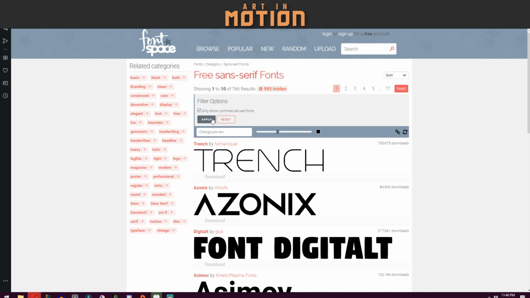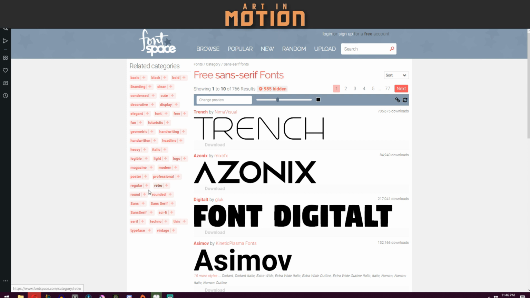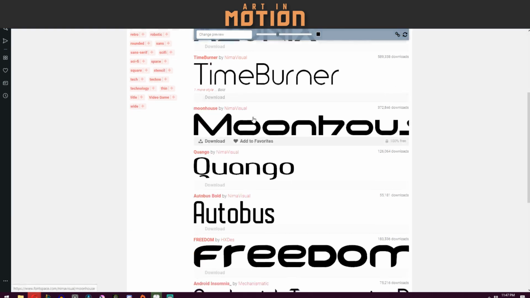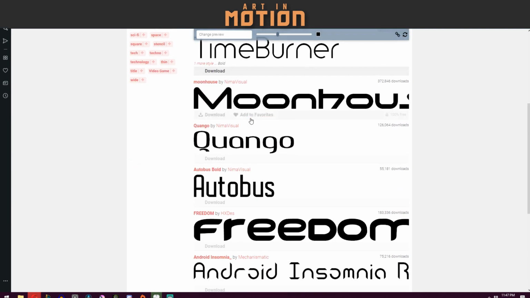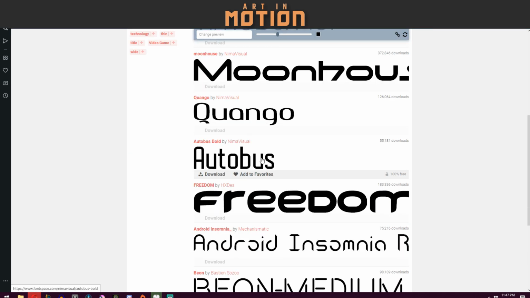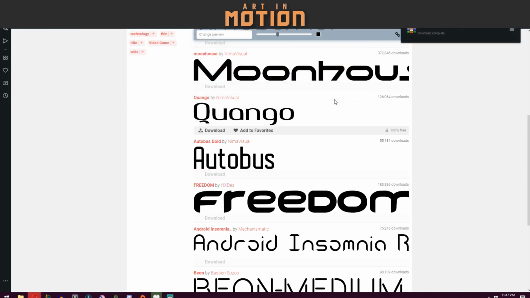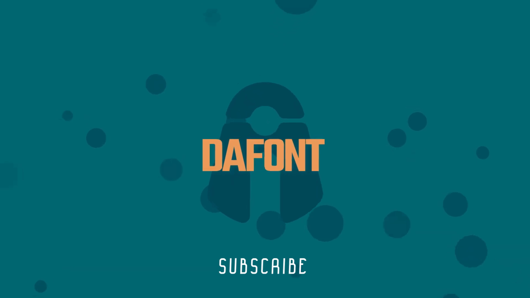Then click Apply. Down the side here, there's a few extra categories. So we can go with futuristic as an example. And then we just scroll down till we find something that we really like, Autobus over here. And then go down to where it says Download. Click Download, save. There you go. You've got your new font.